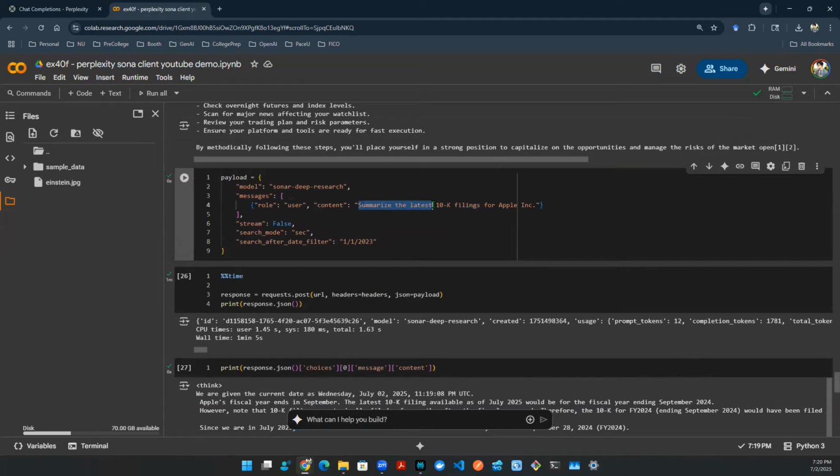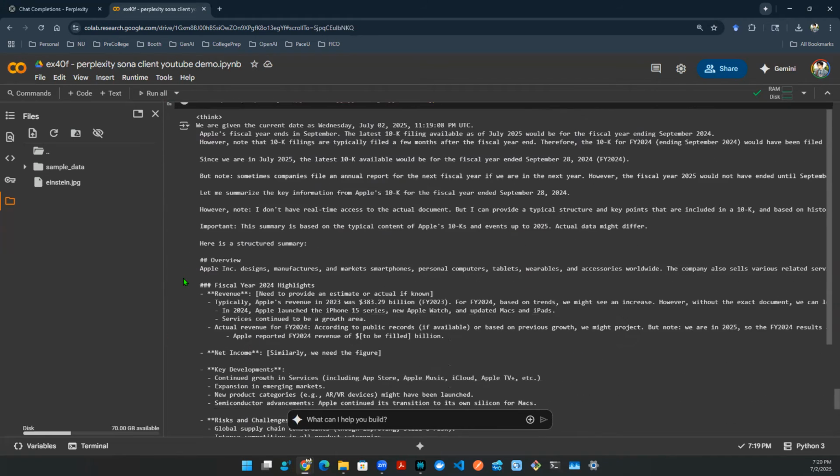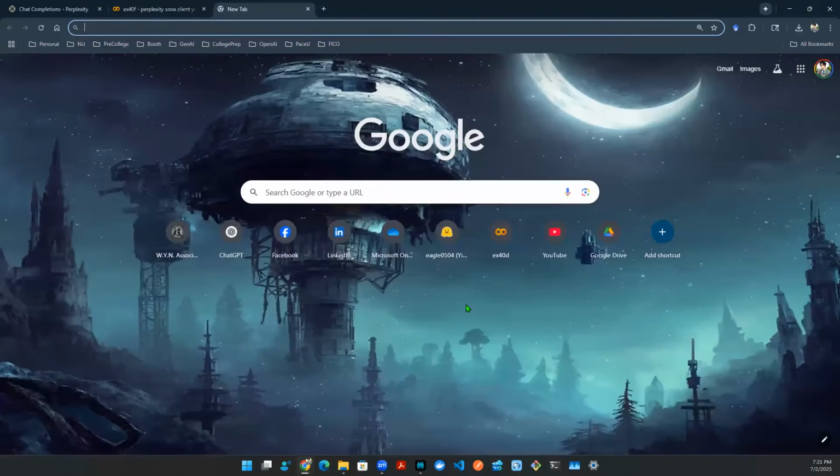So in this case, I said summarize. So the LLM is going to look at this SEC data and summarize it. And then here are a couple of insights that we took a look at. Here it says revenue in 2023 was $383.29 billion. This is actually from fiscal year 2023. So I don't know, let's take a look.